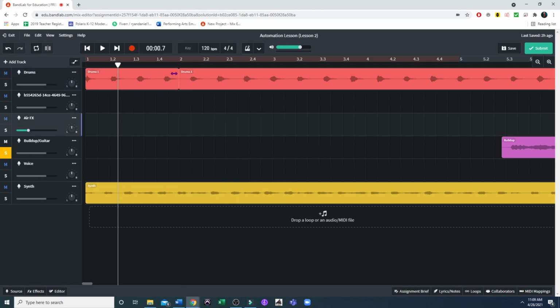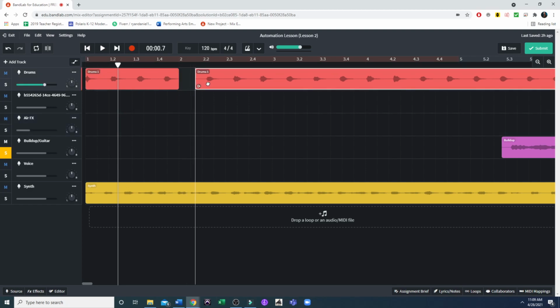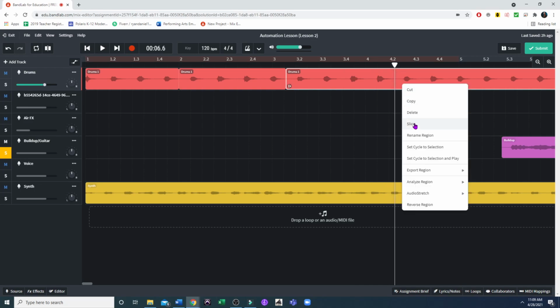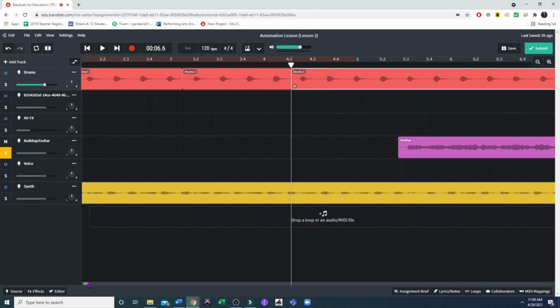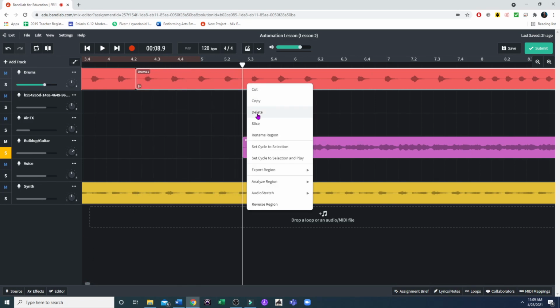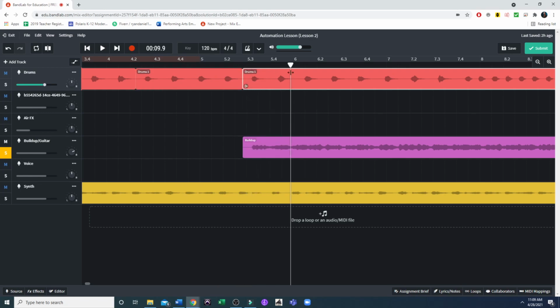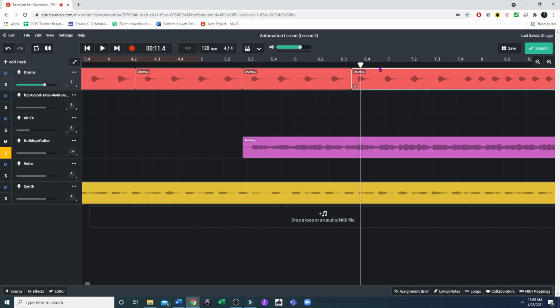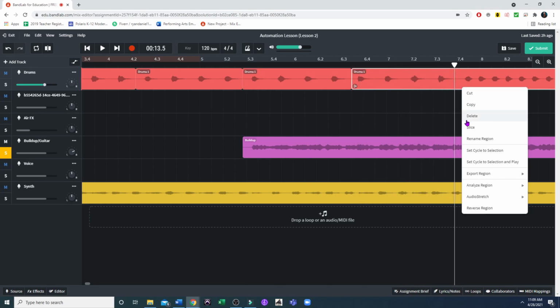So when I slice it, you can see it kind of separates them, right? I can drag them separate from each other now. So I'm just going to do that throughout every 4 hits. So there's 1, 2, 3, 4. Right click, slice. 1, 2, 3, 4. Right click, slice. Let me move over to the right so I can see more of this. 1, 2, 3, 4, right click, slice. 1, 2, 3, 4, right click, slice. 1, 2, 3, 4, right click, slice.